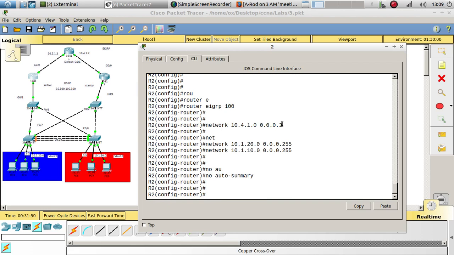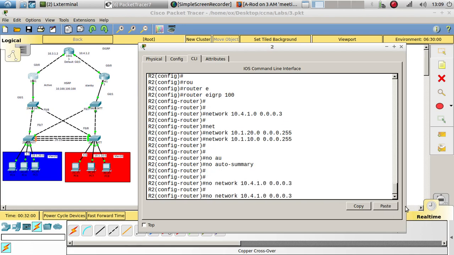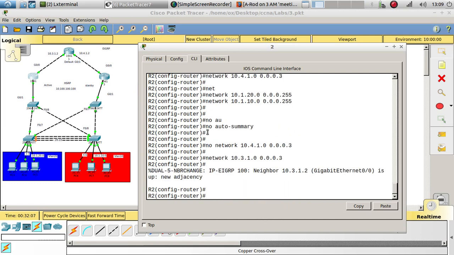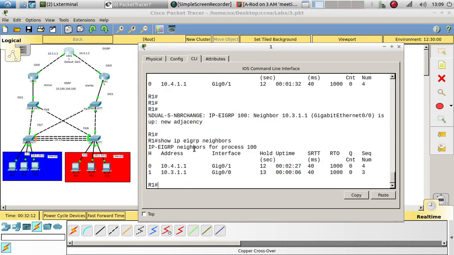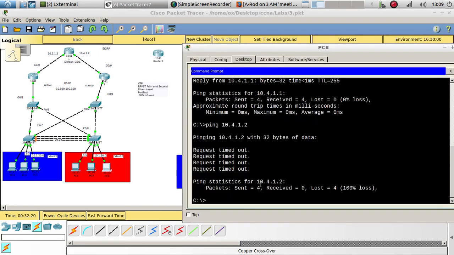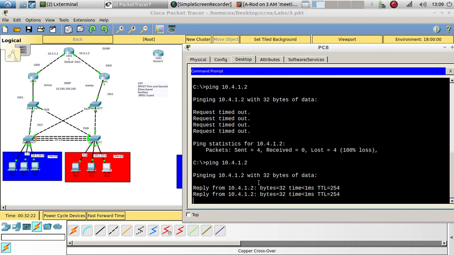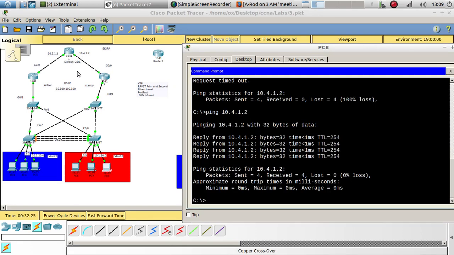I'm supposed to be adding 10.3. So let's do no on this one, and now let's go ahead and add 10.3. And now we have a neighbor. Okay, so now this one should have 2 neighbors. Okay, that's good. We have these neighbors, which is really good. Now let's try to ping that interface again, and there it is. We're able to ping this router over here from this computer.